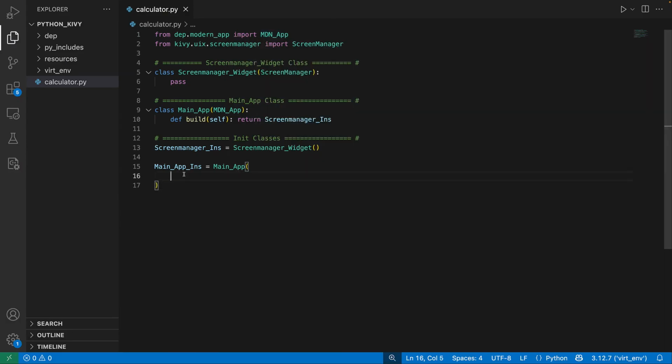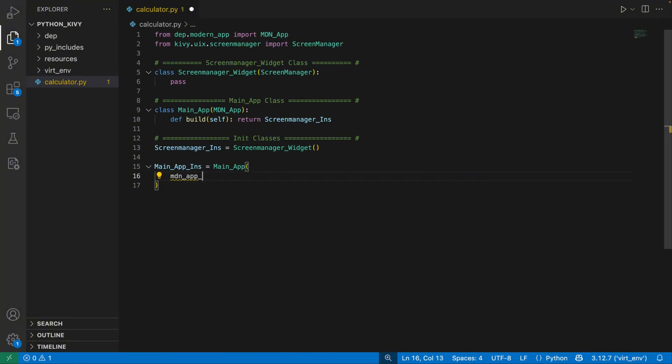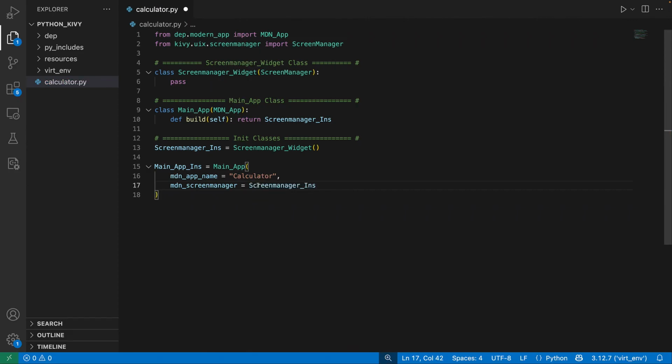So let's first start off with the MDN app name. So we're going to just do MDN app name like this, and we can call this whatever, but for instance it's calculator, we're just going to call this calculator, but you can go play around and test it out for yourself. And then we're going to use the MDN screen manager, and it is going to just take the screen manager instance. So we're not going to be using the widget, and we're not going to be using the default screen manager class that Kivy provides. Instead, we're going to be using this instance right here, like so.